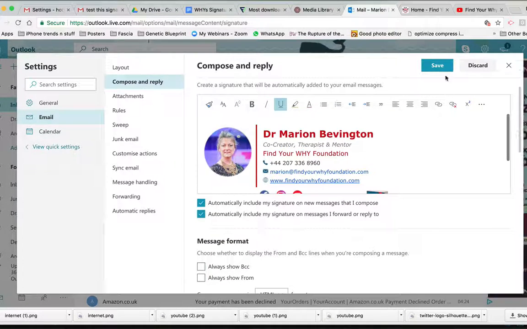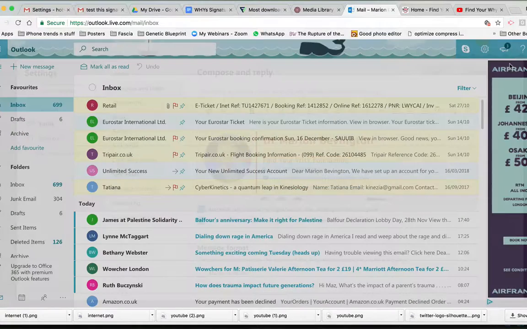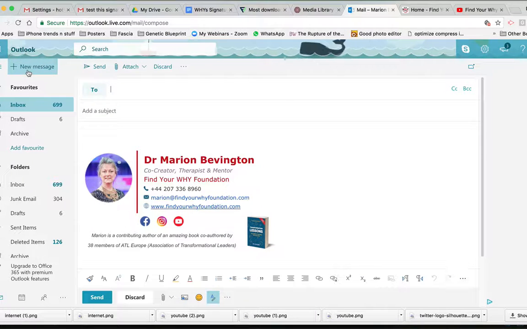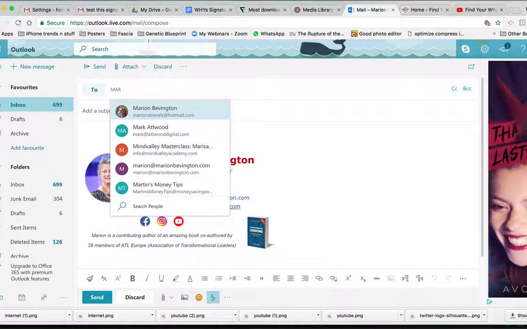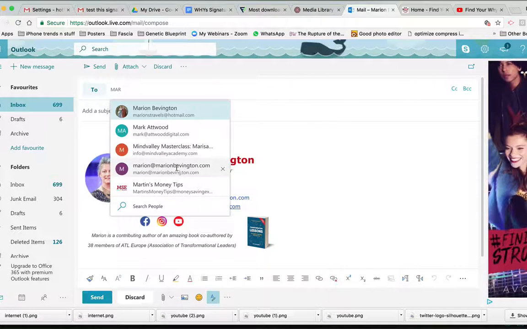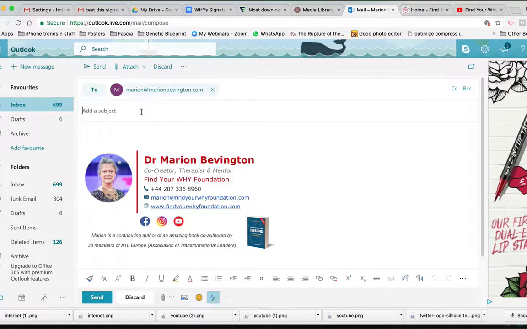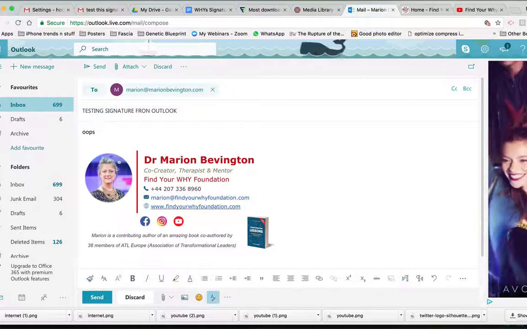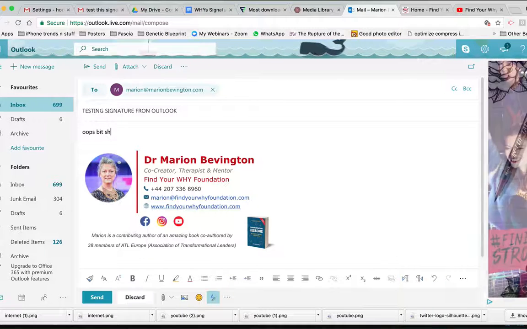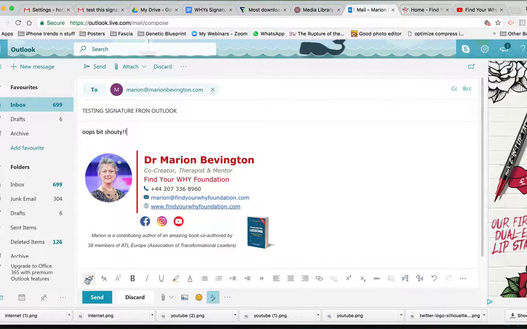So, shall we see if it works? So save the link, and then new message, and the new message is going to go to send it to me. And so this is testing signature from Outlook. Oops, bit shouty. Didn't realise I had my capitals on.